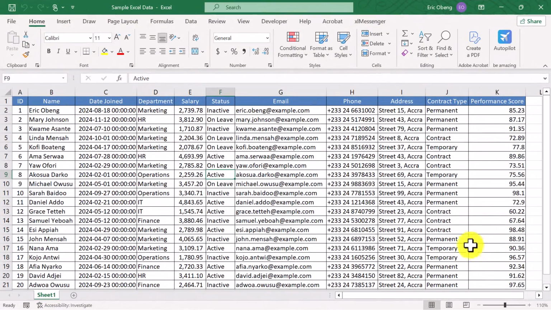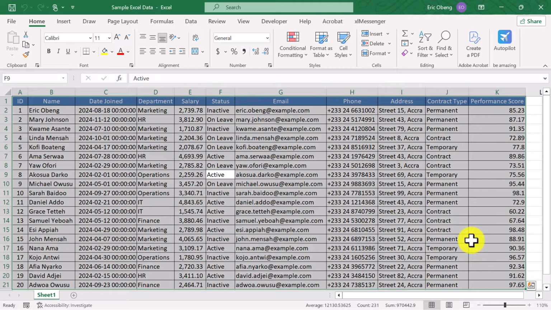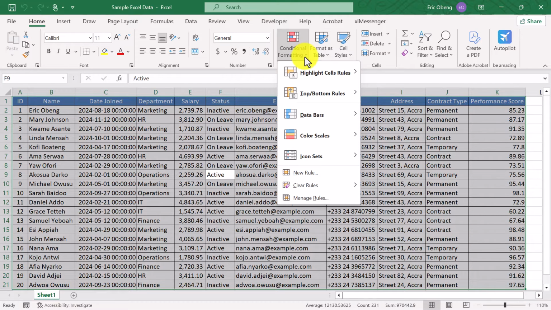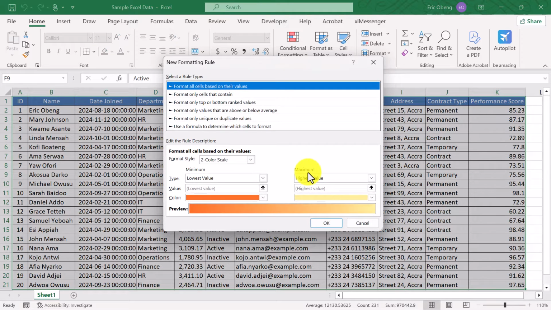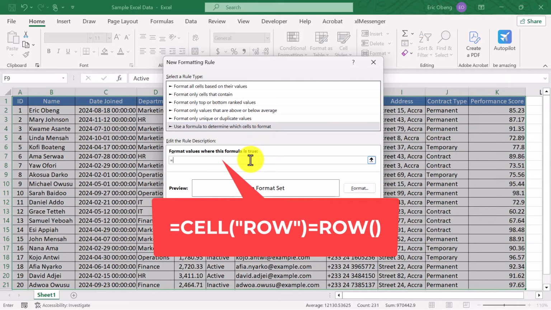To begin, we'll apply conditional formatting across the entire worksheet. So go ahead and press Ctrl-A to select the entire sheet. Next, head over to the Home tab, click on Conditional Formatting, and then choose New Rule. From the list of rule types, select Use a Formula to determine which cells to format. Now in the formula box, type this.